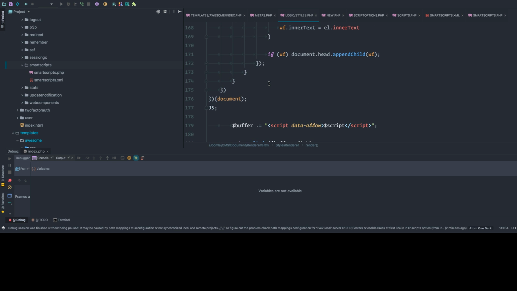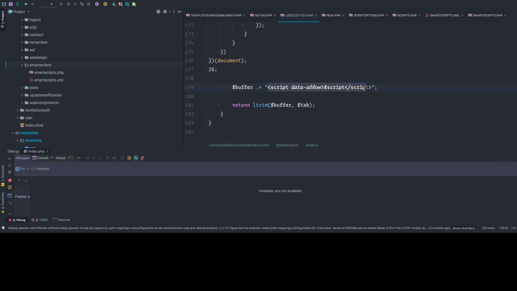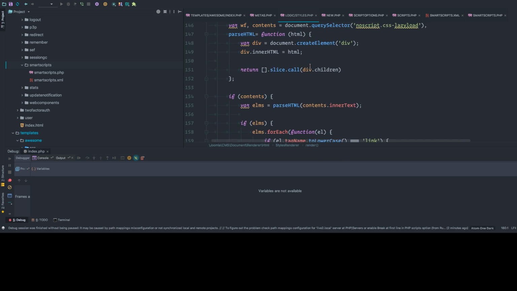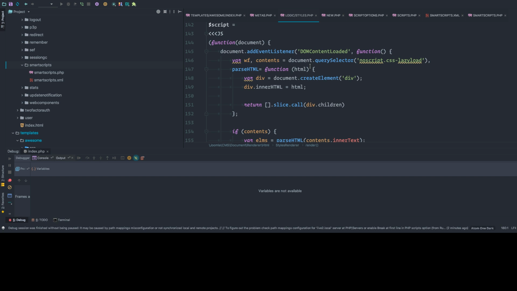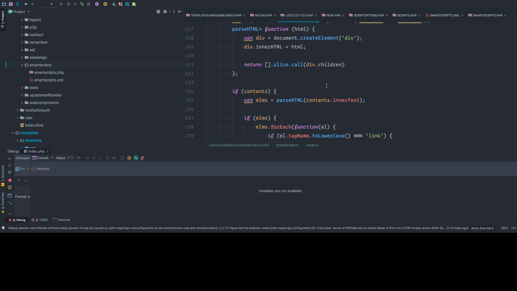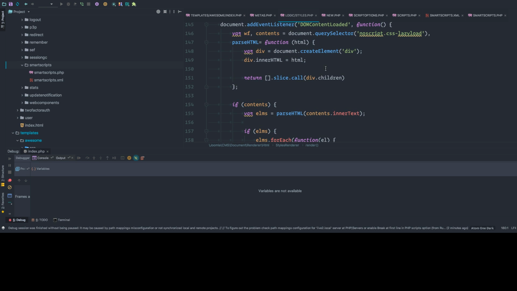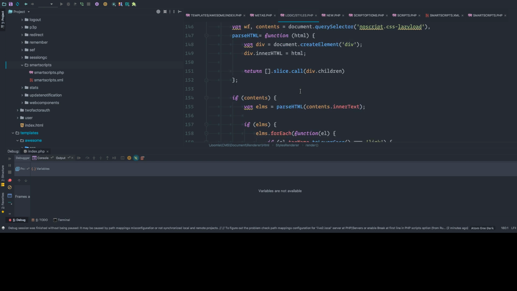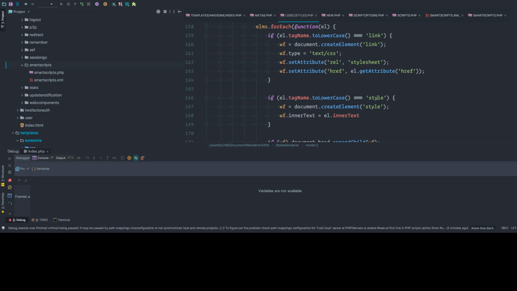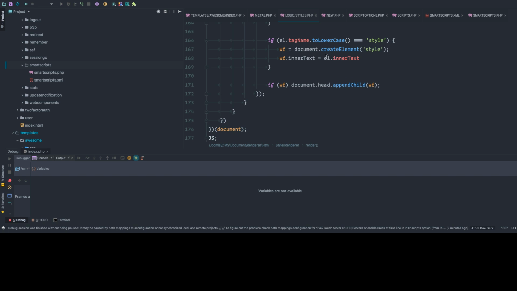If we go back to the styles that we had, by default we have one script here, right? The script that reads the noscript tag with the class CSS lazy load. It parses the contents of the noscript, creates some div and puts it there as inner HTML, and then we get the array of the children of that div. And then we go and create, depending if it's a link or a style, the tag with all the needed types and attributes, or if it's a style with inner text of the style, the actual style contents. And then we append it in the document head.